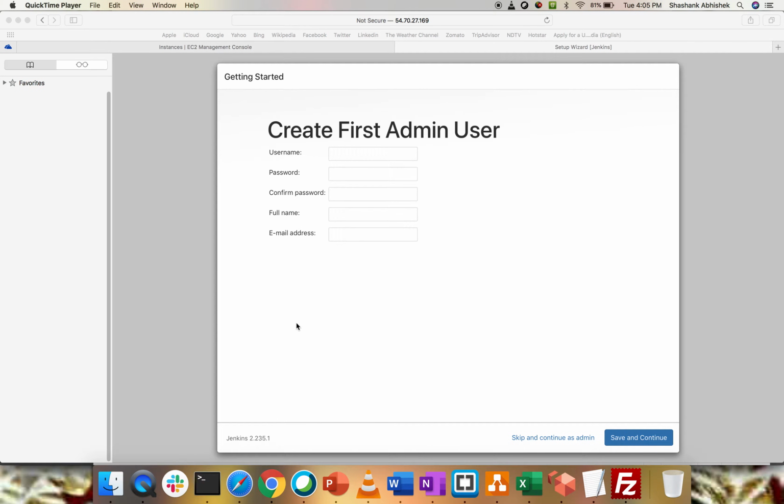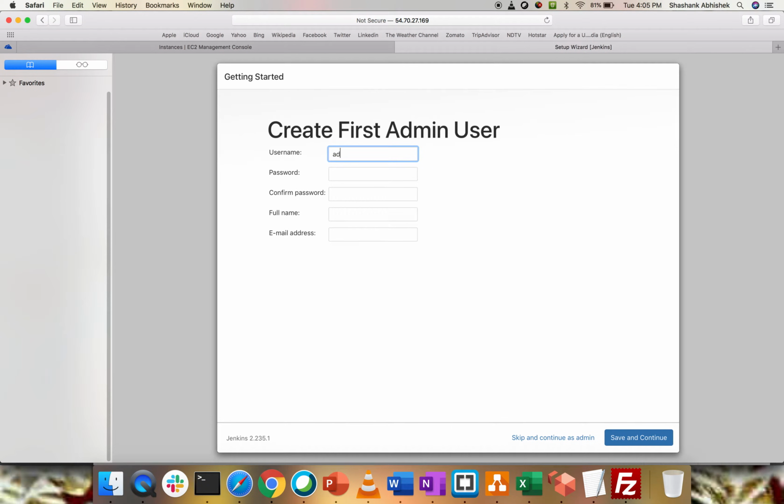Now we have to set our first admin user. So let's give this as admin. Okay, it's admin. The password is quite simple for me, and you have to give a password with complexity. Please make sure of that. I'll use my email ID.